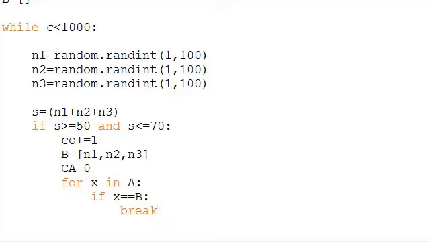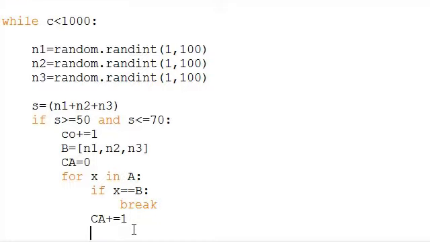I said that order didn't matter, but okay, so we'll want to keep up with that. Right, basically we're gonna keep up with how many elements actually are in A. That's what's going on here as we go through and loop through that. Let's see. Okay.